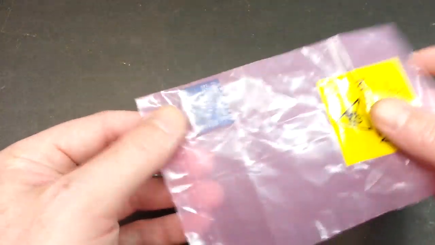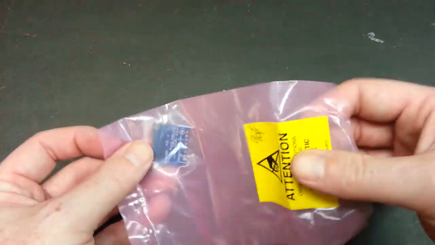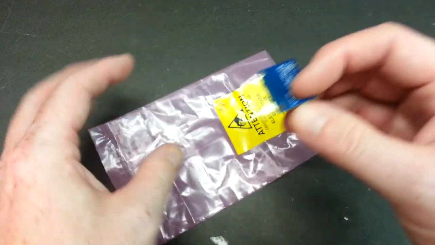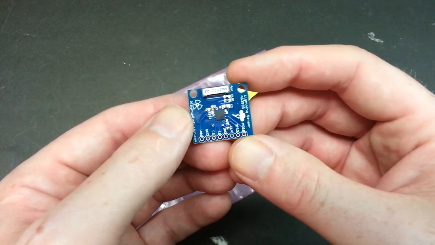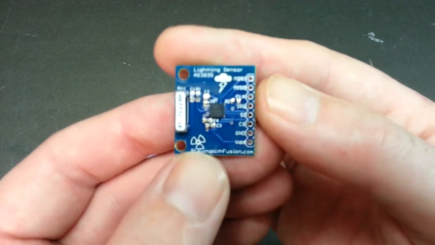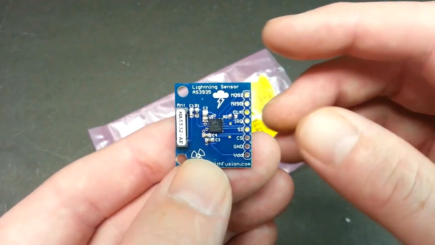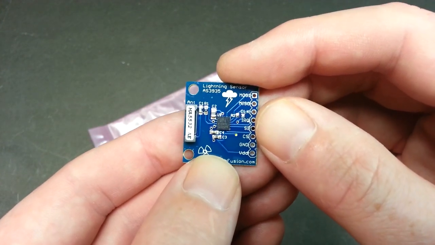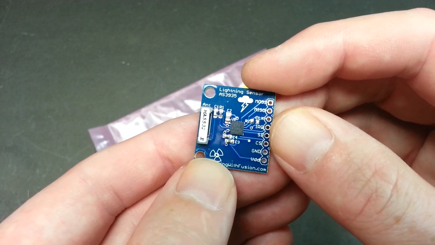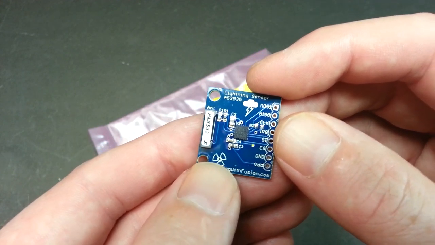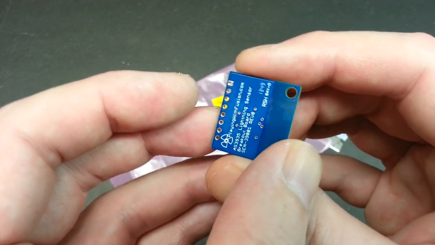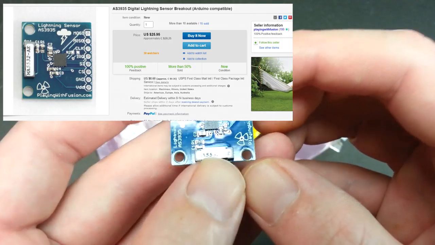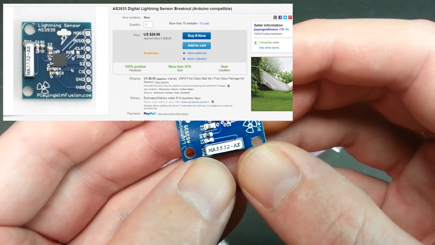Next up, we have a really kind of specialty component. We're going to do a review on this as soon as possible, guys. This is a lightning sensor, the AS3935 breakout board. This was pretty pricey. This thing was $26. Not a lot of them available out there. It's a pretty specialized component, but I have yet another project in mind that I need this for.